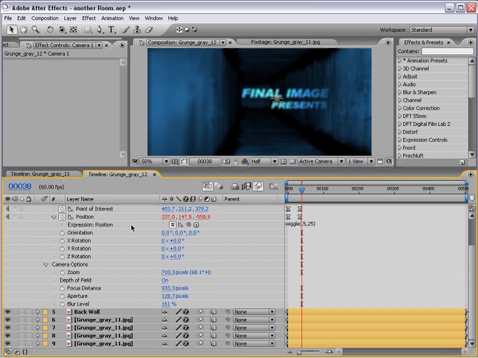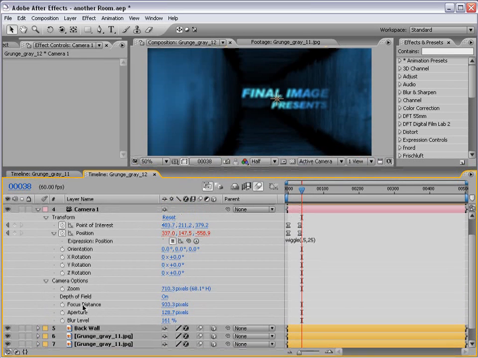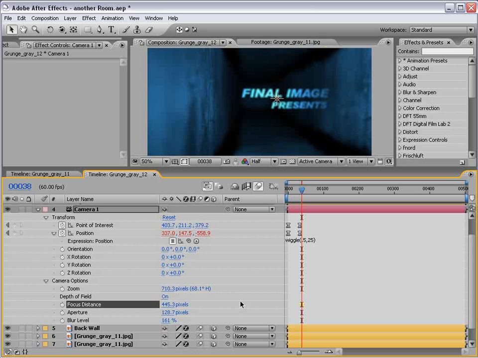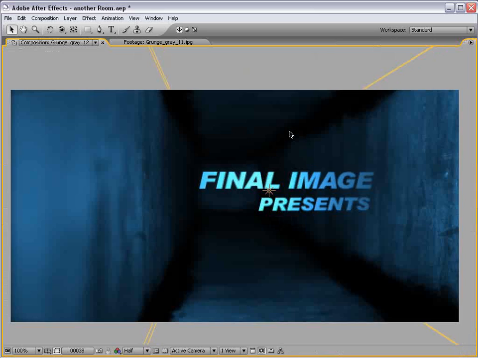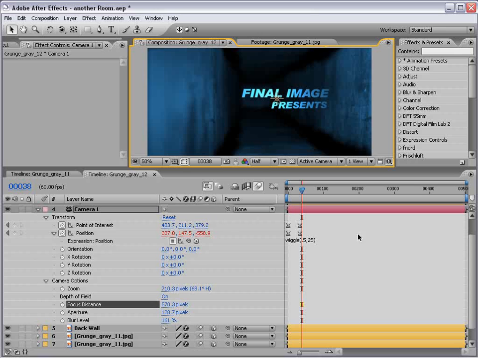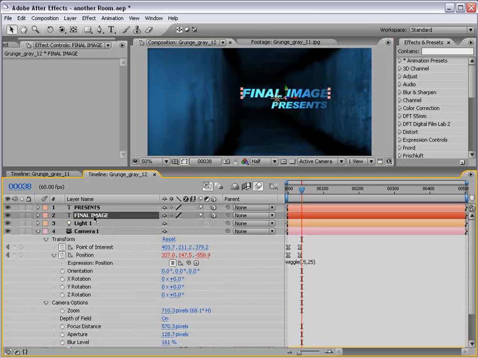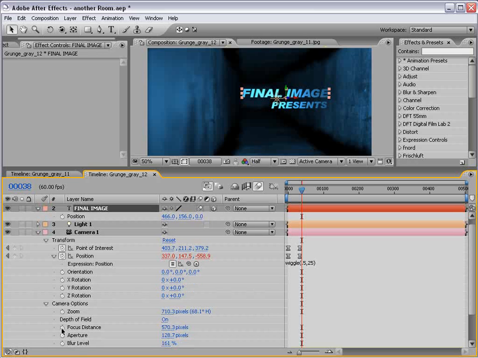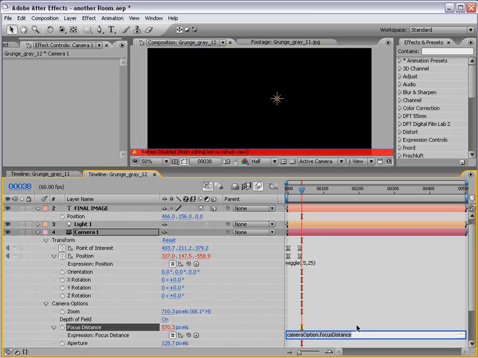Well, there's a nice little expression we can do. We could animate the focus distance and try to figure out where that is. But that could take seconds, even minutes, if you're really trying to be perfect. So we're going to actually use an expression. So on final image, I'm going to hit P to bring up the position. Then for the focus distance, I'm going to Alt-click, adding an expression. I'm going to delete what's there. I'm going to type length.